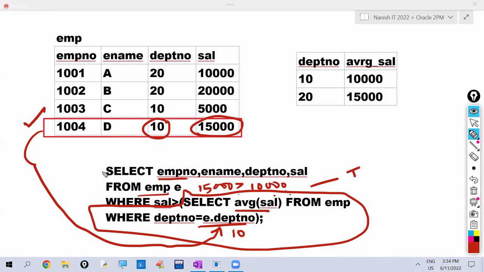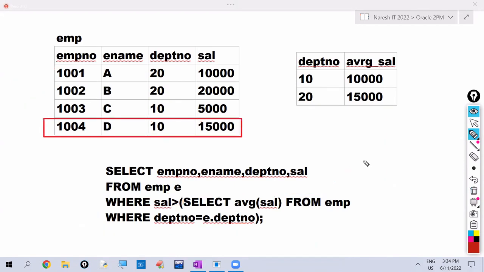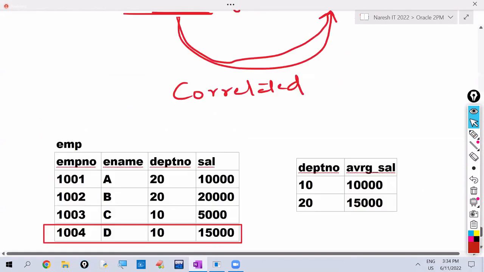That's it. Now, how many values is the outer query passing to the inner query? 4. How many times does the inner query get executed here? 4 times. In a normal subquery, the inner query gets executed only once. In a correlated subquery, the inner query gets executed multiple times. How many times? The number of rows passed by the outer query equals the number of execution times of the inner query. So please confirm, did you understand this? So this is a correlated subquery.